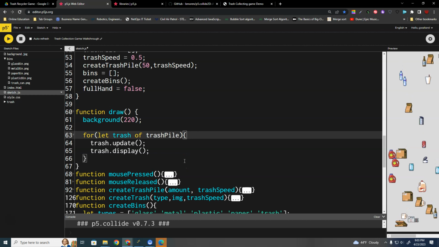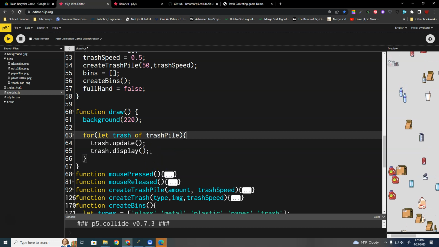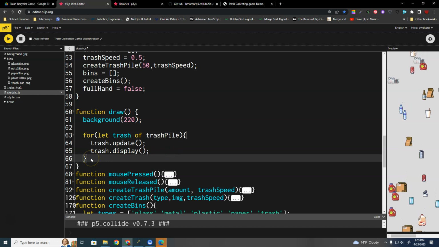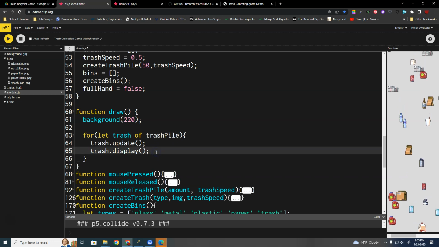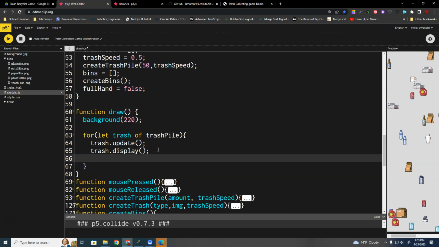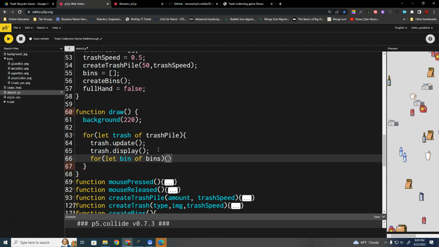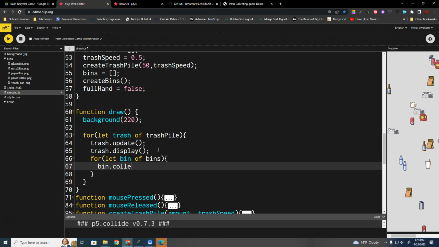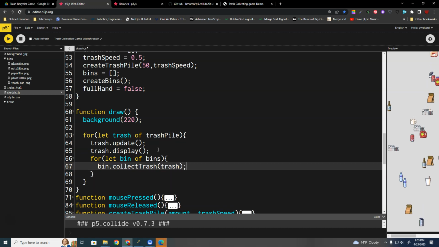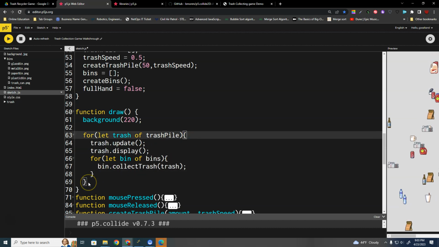The only reason is because I'm saving on code. I'm not displaying it twice, and I'm collecting the trash. So I could technically create another for loop outside of here to display, but I could draw that trash. So I could do this: for let bin of the bins, and then I could say bin.collectTrash, which we have not created yet, and check that piece of trash. So if we have a collision, okay. That is basically for us to be able to display it.